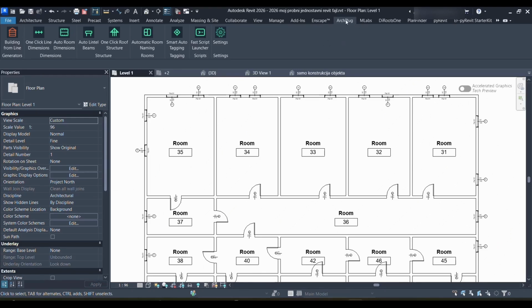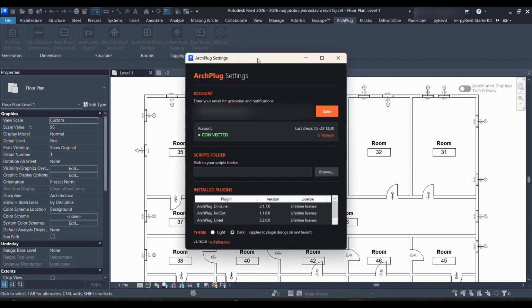First, we open the ArchPlug tab and click on the Settings button. Under Account, we enter the email we registered with and click Save. Once the status shows connected, all of our activated plugins are ready to use. The Scripts folder just below is only needed for the fast script launcher, so we can skip it.